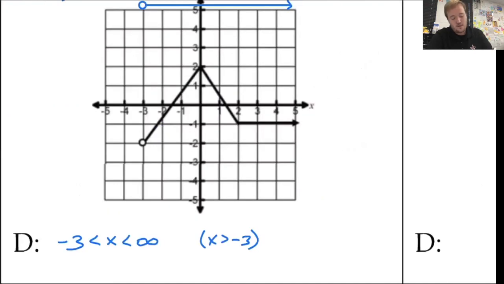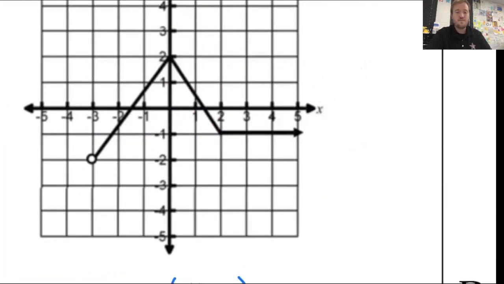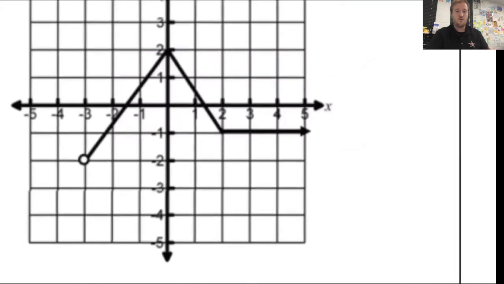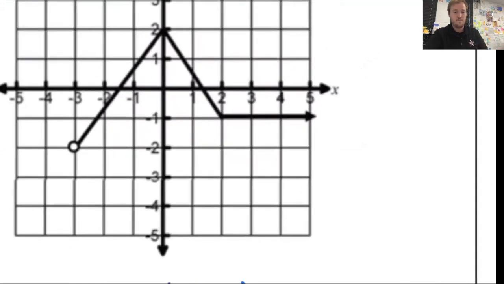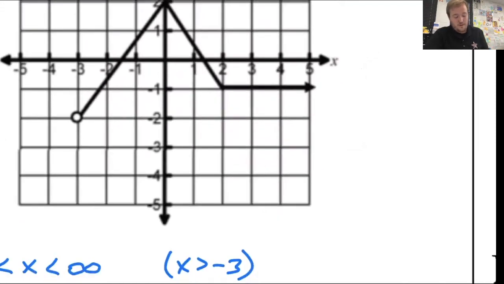All right, so let's look at the range. For the range, we want to see how far up and how far down it goes. Okay, so I'm going to start with the minimum value. So if you look, let's just kind of get a visual.